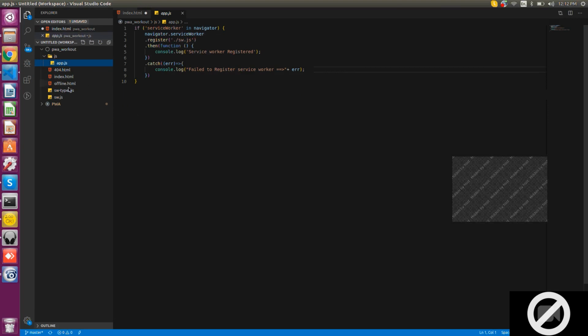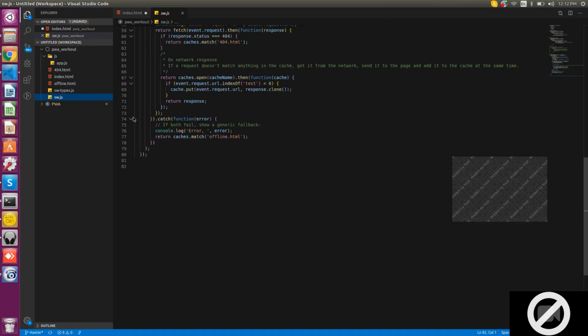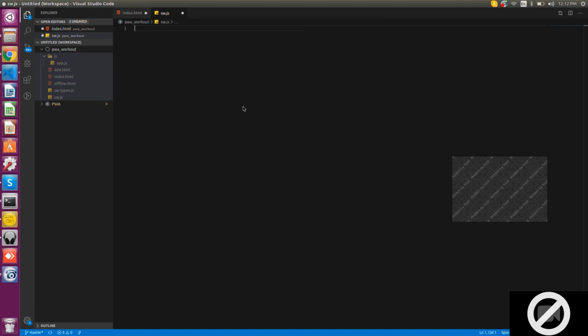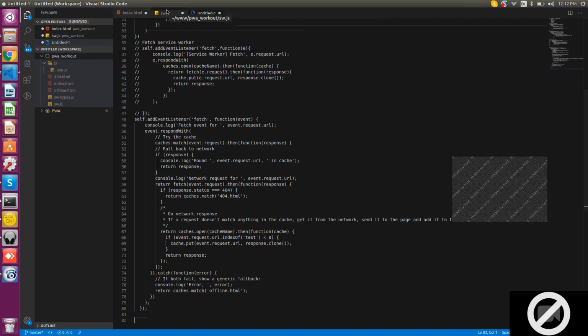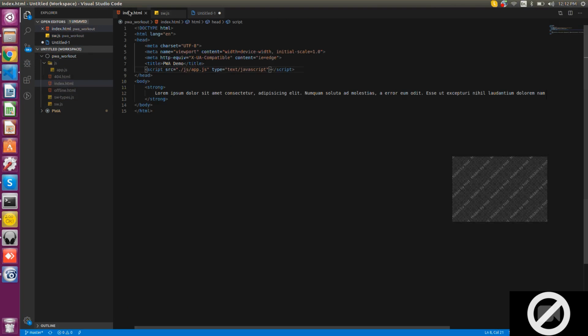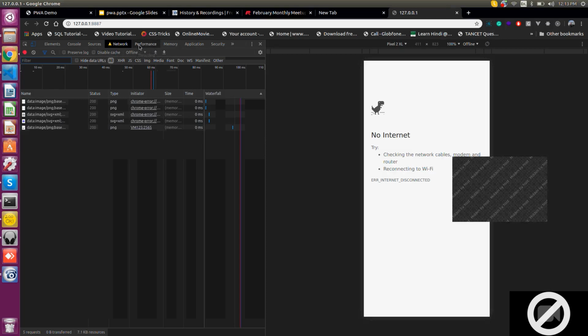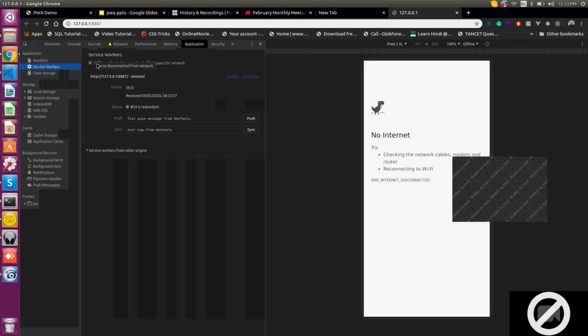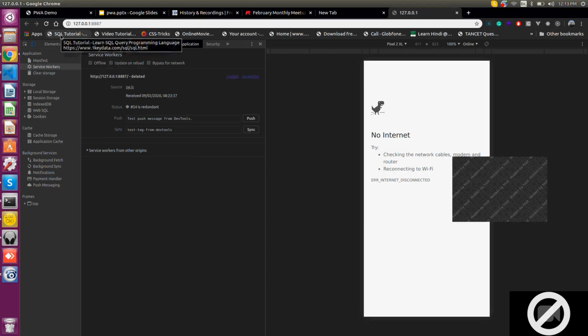First I need to check whether there is a service worker. I'm just going to the console again and not refreshing. Going back online in the console, just refreshing the page. You can see the service worker is registered.